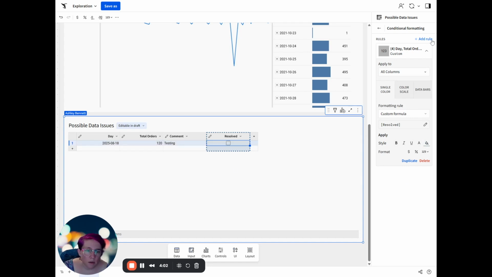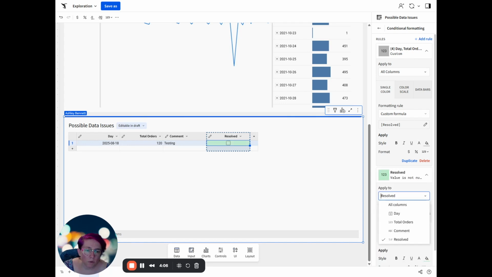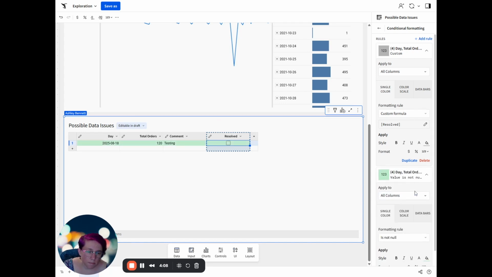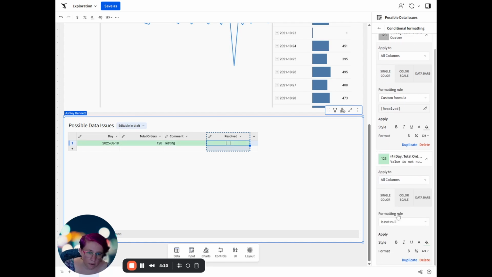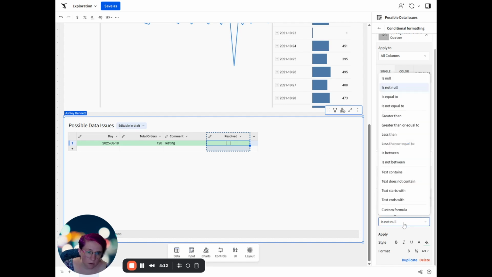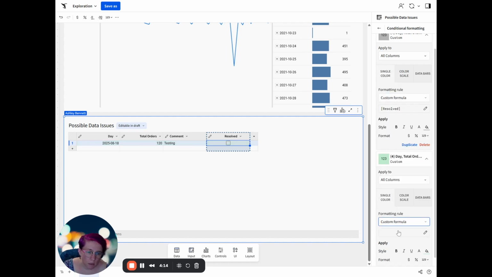Excellent. And then one more rule we're going to add. We're going to add it on all columns again to highlight the entire row. And we want a custom formula where our order count difference does not equal 0.